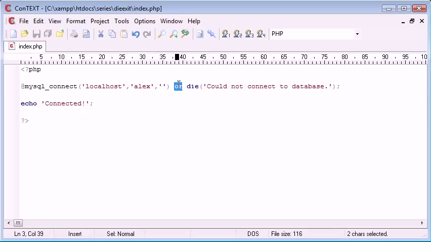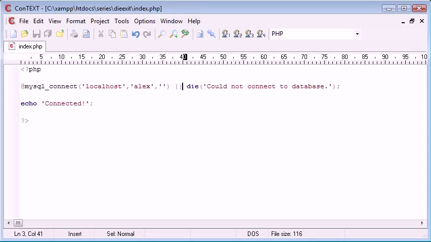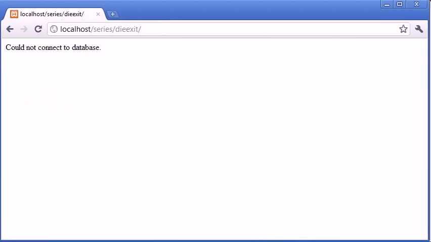Like I said before, you can replace that with the double vertical lines and it will do exactly the same job. We're just using logical operators there, which we've already covered. So you've now seen a real life example of where you can use die. Obviously this can also be exit, so if we refresh the page it does exactly the same thing, could not connect to database. So that is basically the die and exit functions within PHP and how useful they can actually be.